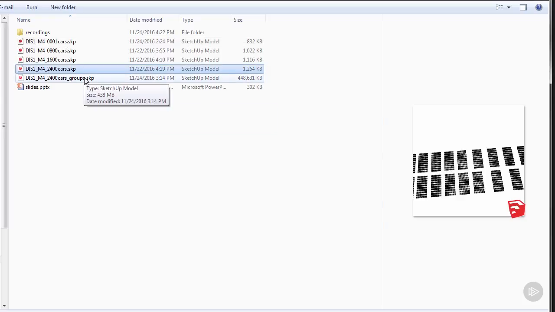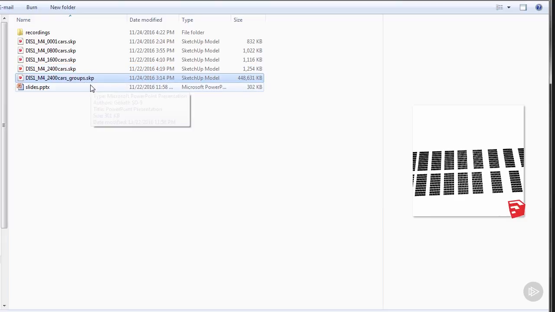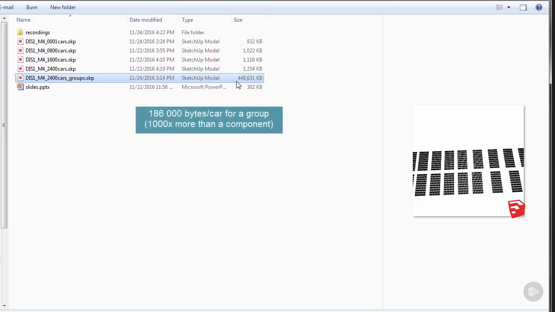But if I convert these 2,400 car components into car groups, the file just blows up in size exponentially, and these 2,400 cars in a group weigh almost 450 megabytes. So we went from a 1.2 megabyte file to a 448 megabyte file, all with essentially exactly the same geometry present in the file itself.